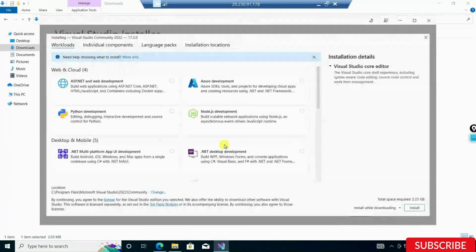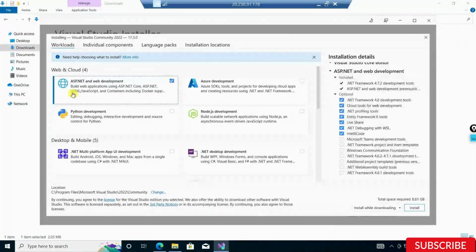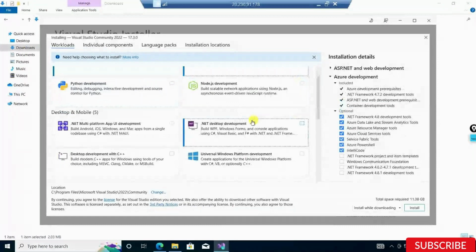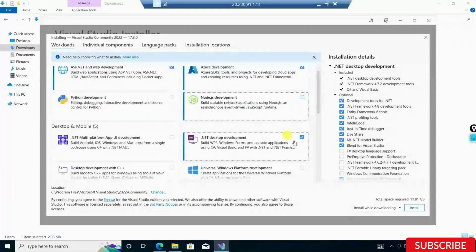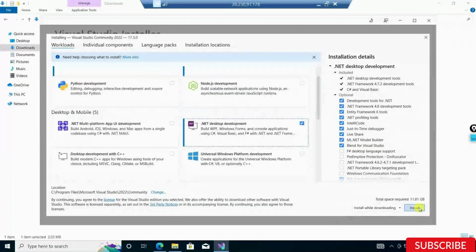Again, this is the very first page that you get, and what I want you all to do is, we mostly learn about .NET out here. So click on this one called ASP.NET and Web Development, Azure Development. Just scroll down. There is something called .NET Desktop Development out here. These are the workloads. Just click on these three things and hit the install button. If you try to install this, the total space required is around 11.81 GB.